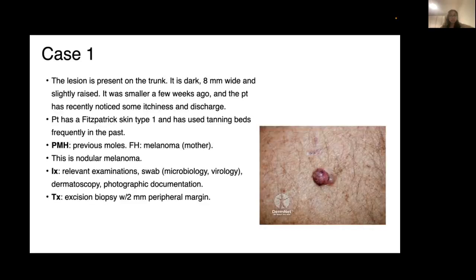So in terms of managing the lesion, the definitive management is going to be a biopsy. So we can do an excision biopsy, and then it depends on the size of the lesion, which we're not sure of here exactly. Here we said it's 8 millimeters wide, so we could do a 2 millimeter margin around the lesion.